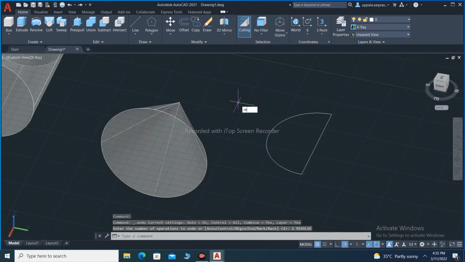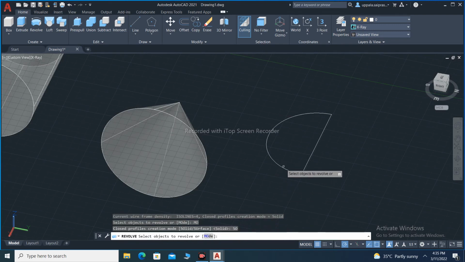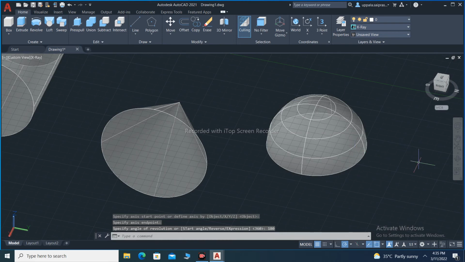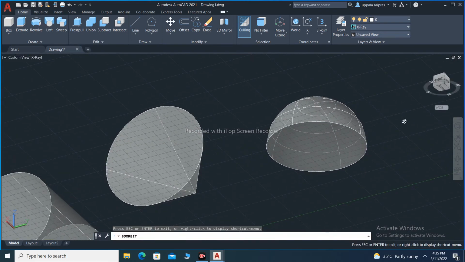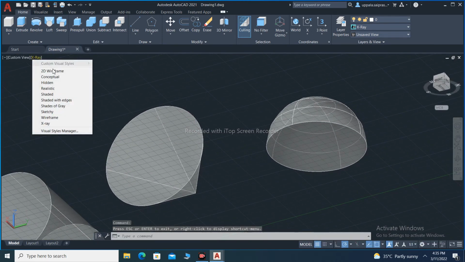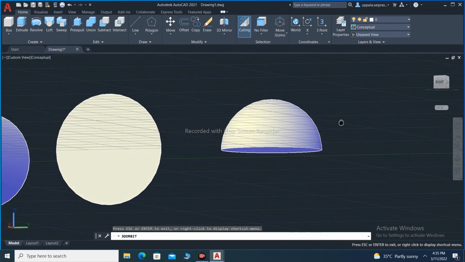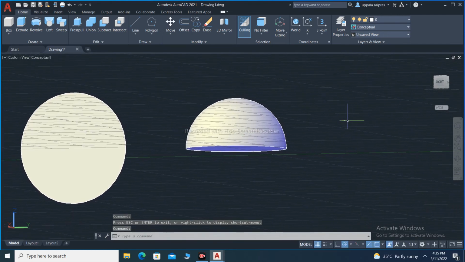See here, revolve, enter. I am drawing using solid mode. I will draw about 270 degrees. See here, I will draw 180 degrees. I will draw 180, enter. So how has it appeared? Like a box by using solid mode. Now we will draw using surface mode.